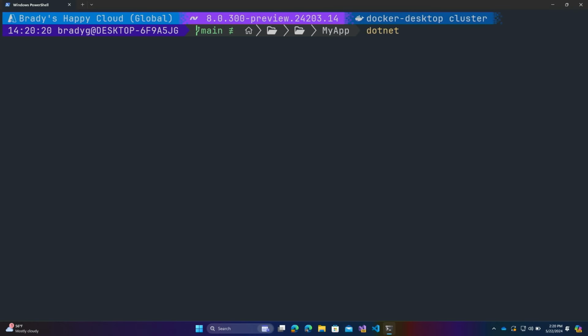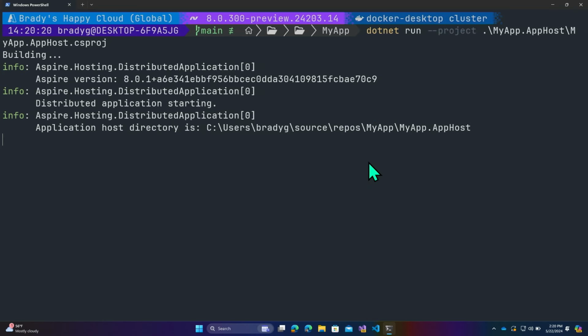Now what I'll do next is dotnet run --project, if I can find the thing, my app host, my app host csproj. We're gonna run this directly from your CLI. This you can do on Mac, Linux, PowerShell, anywhere. So I just want to point out, you can go ahead and get started with .NET Aspire directly in your command line. It looks like it's going to take a second to build and pull everything down. There we go. So that's going to spin right up.